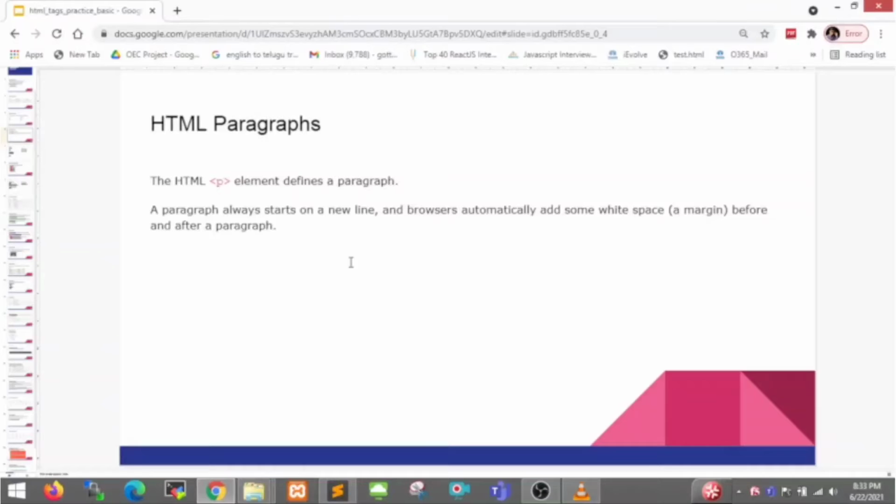The HTML paragraph element defines a paragraph. A paragraph always starts on a new line, and the browser automatically adds some white space or margin before and after a paragraph. So a paragraph is a long text. Sometimes, if you write a quotation or some long text on the web page, then we use the p tag, that is the paragraph tag, right?